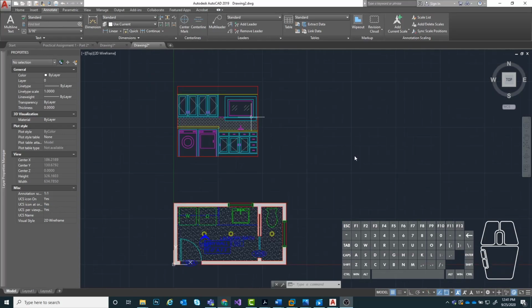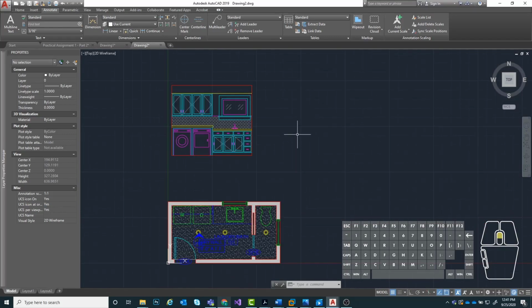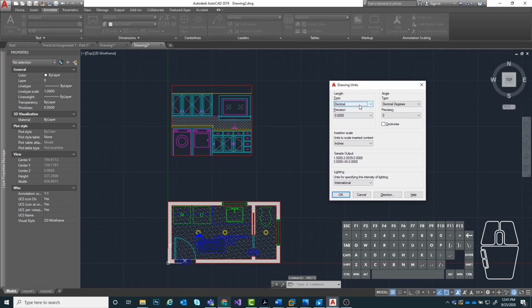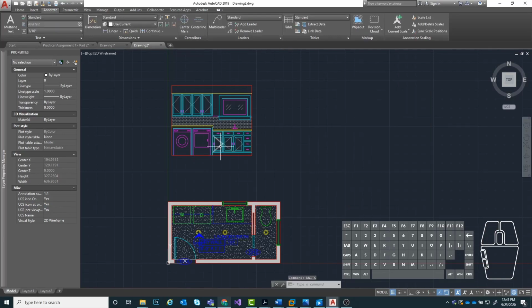So the first thing I'm going to do, and I'm assuming on your end you already have this set correctly, I'm going to go to my units, type units, and you want to make sure that your units are set up to architectural instead of decimal. A lot of the times when you just create a new drawing from scratch, it'll put on decimal, and you want to change that because it'll mess a lot of things up. So make sure you're set to architectural and click OK.